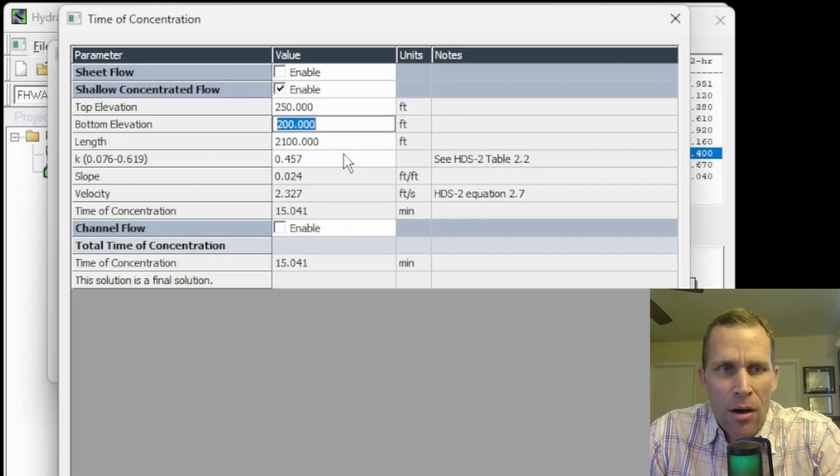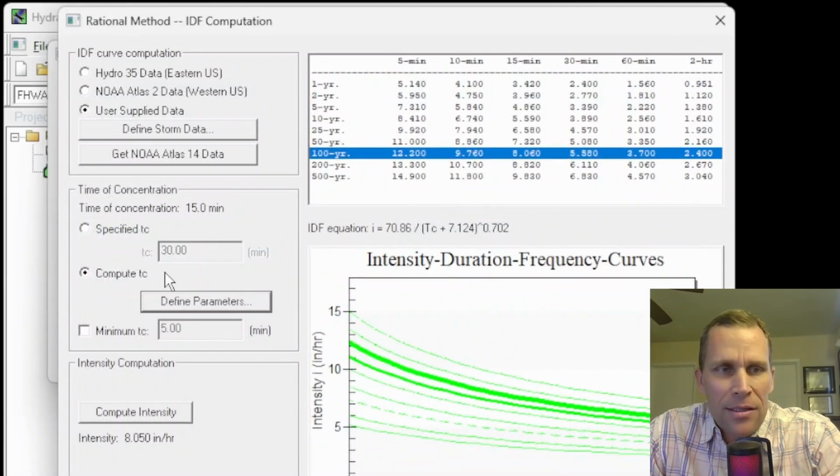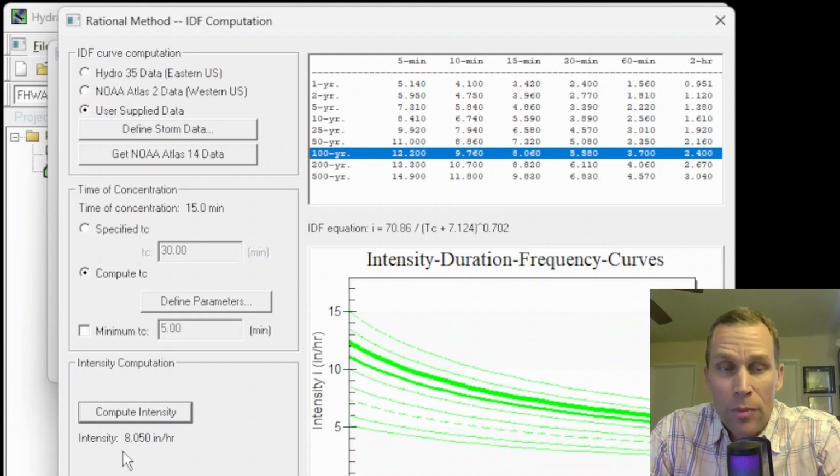So as soon as I tab off, it calculates my time of concentration at just over 15 minutes, 15.04 minutes, and I'm good to go. So I'm going to click OK. That time of concentration has appeared right here in the form, 15.0 minutes. Now, if I click on compute intensity, okay, it looks like it's already computed. I now have a storm intensity of 8 inches per hour for my 100-year storm in Dallas.